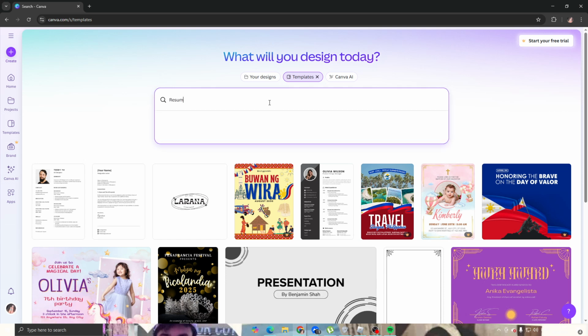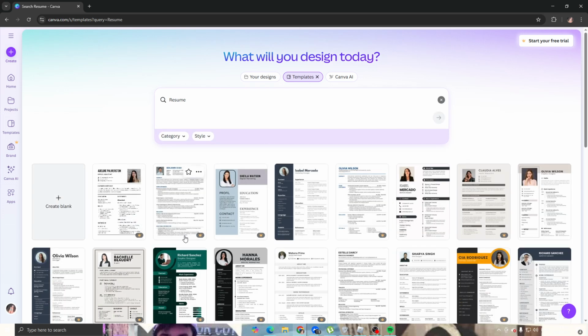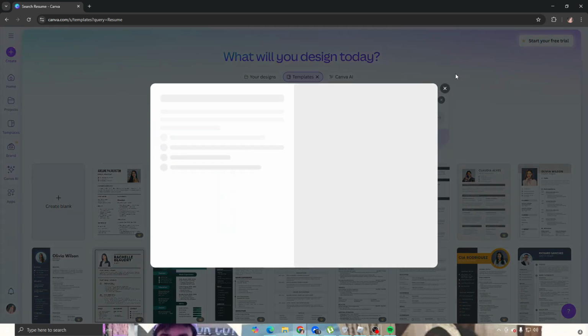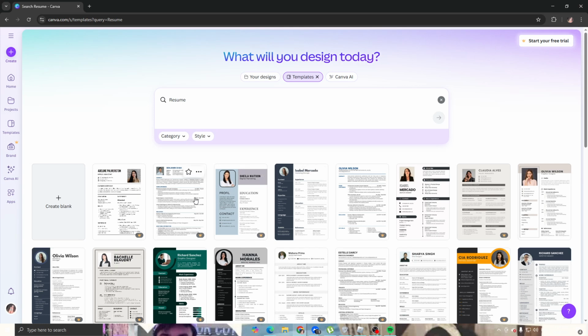Let's say resume, then enter. And as you can see right now, there are crowns. Those crowns are the upgrade to Canva Pro. So those are Canva Pro. Canva Pro is something that you'll have to pay for to use their special templates or special abilities or special designs that are not free. So that's Canva Pro.